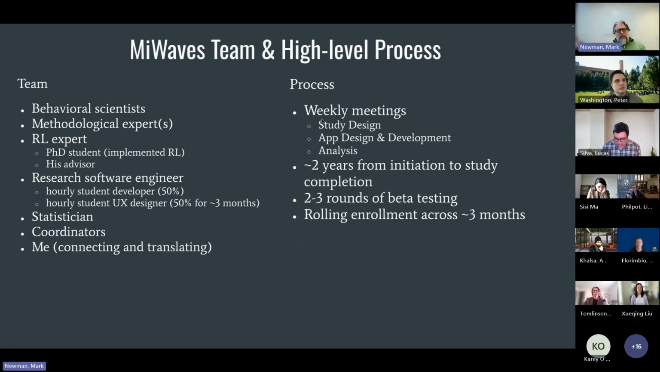It was a standard project meeting structure, with weekly meetings that, depending on what phase we were in, covered aspects of the study design, the science itself, moving into the application design and development, and tracking development progress.